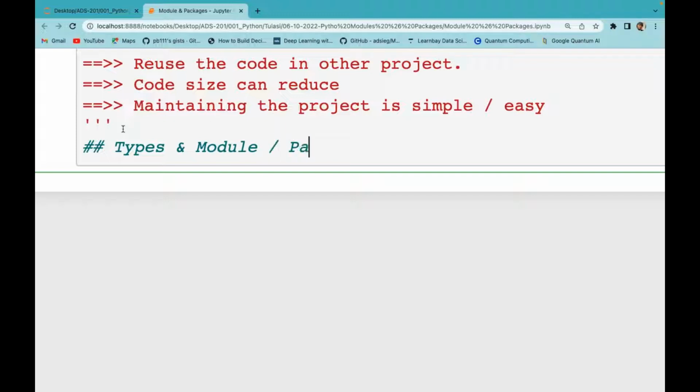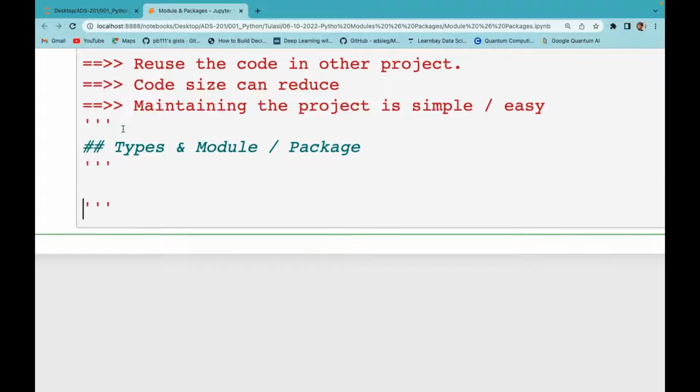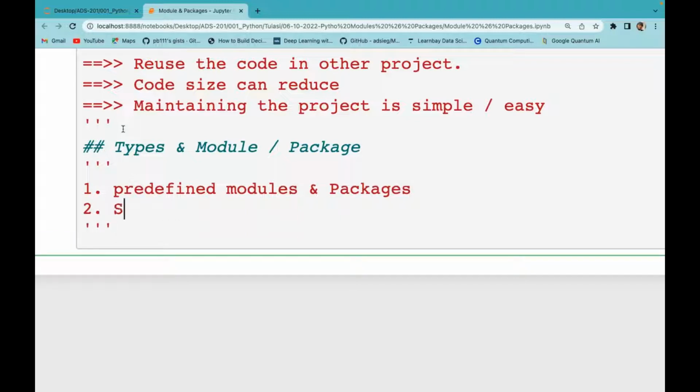Okay, so now, types of modules and packages. See, there are three types of modules and packages. The first one is predefined modules and packages. Another is user-defined modules and packages, which you can say instead of semi-predefined. After that, we'll talk about semi-predefined.